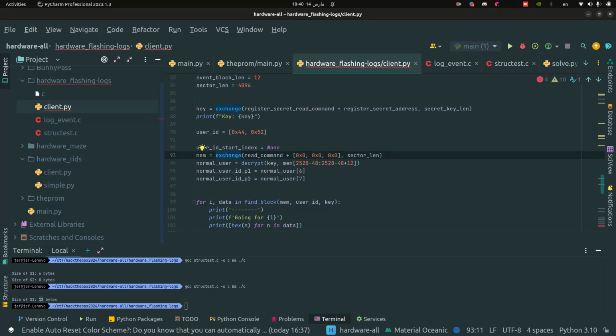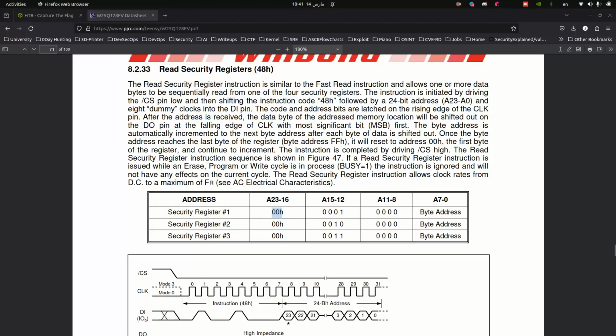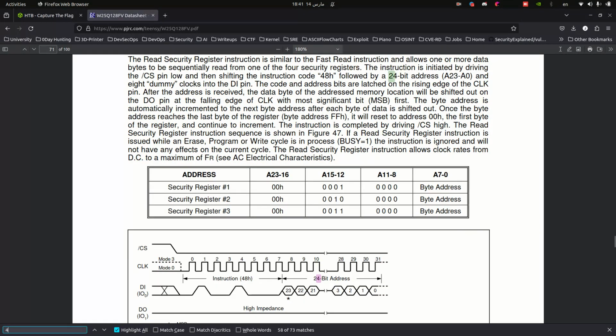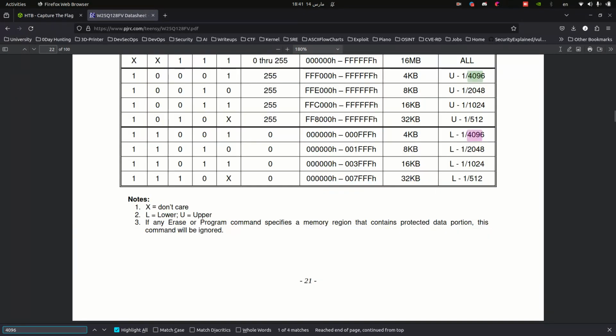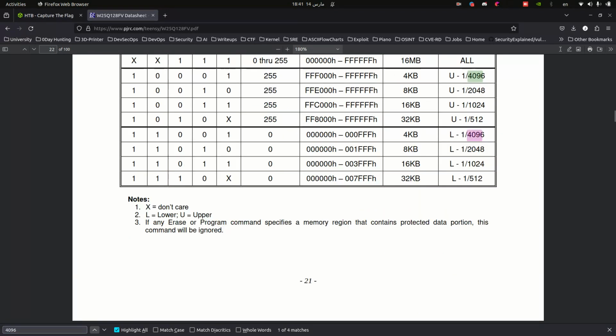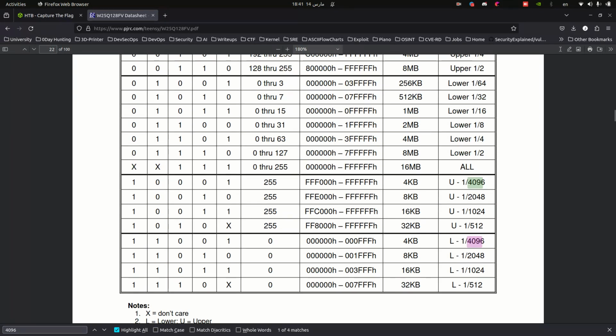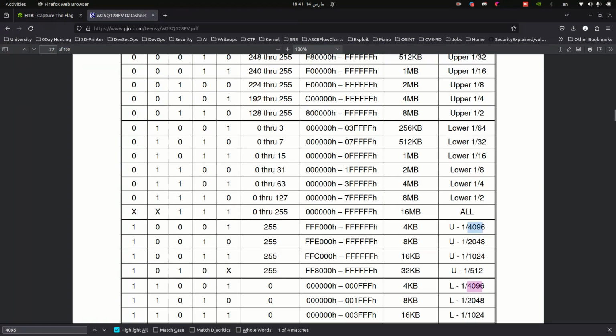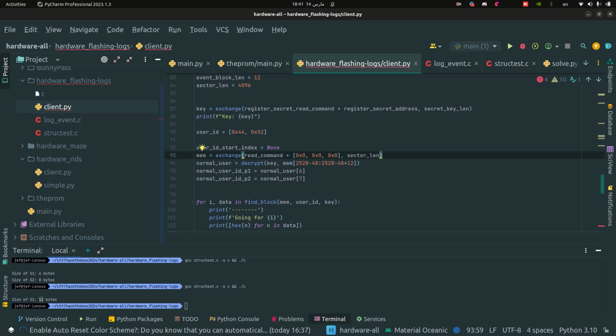And now we will need to read the full sector. I think it was mentioned here, not sure. Yeah, so each sector has this exact size. So I want to read the whole sector with this read command from the first byte.